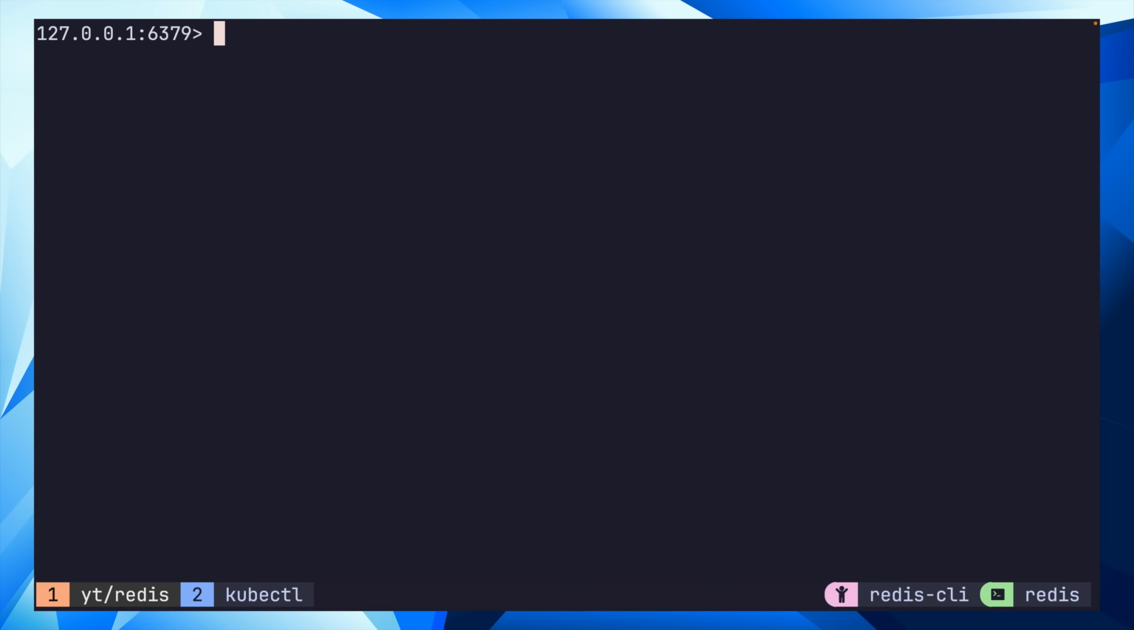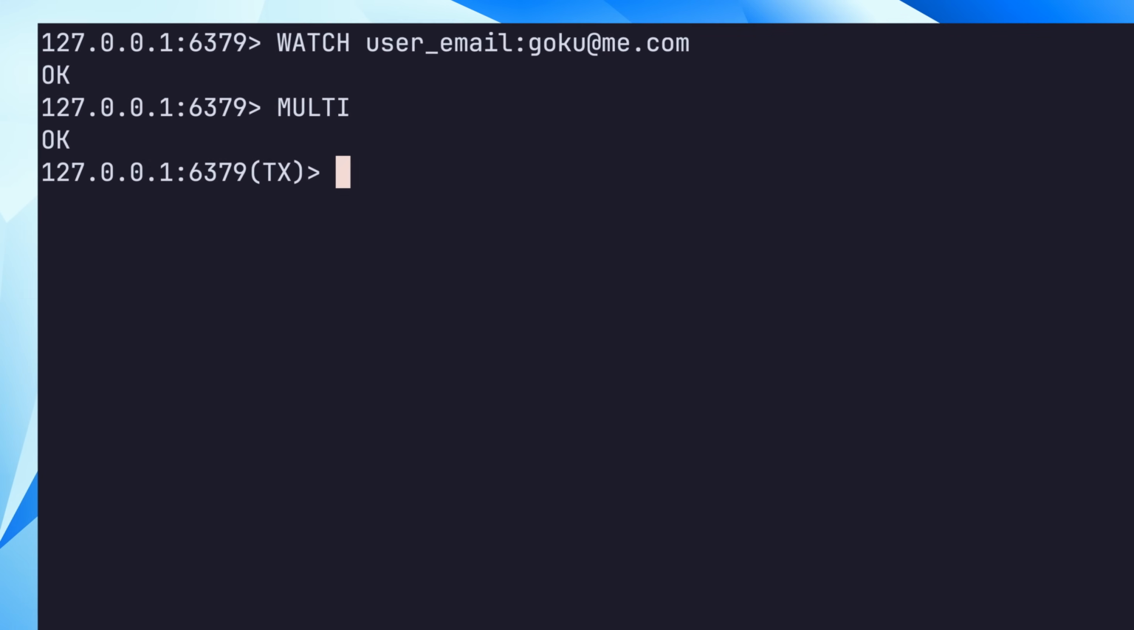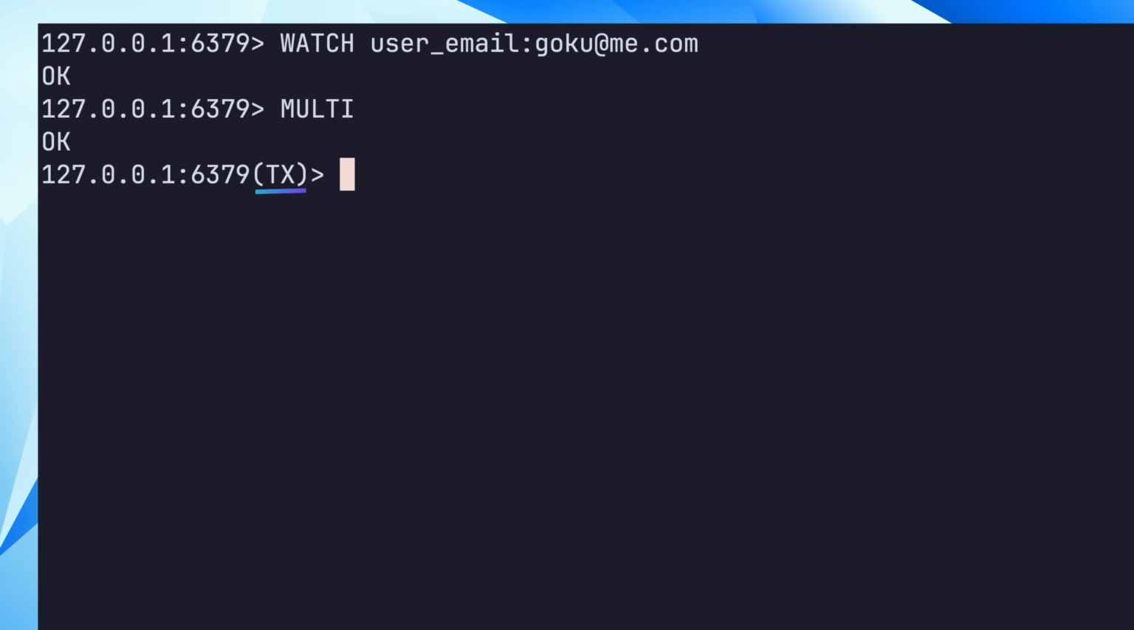To begin a transaction, we first need to call the watch command on the key we're interested in. In our case, this is the user email key that we're going to set up. The watch command will cause any transactions to be discarded if a change is made to the watched key from any other client. Once we have our watched key set up, we can enter the transaction using the multi command, and we can confirm that our client is in a transaction with the letters TX next to the prompt.